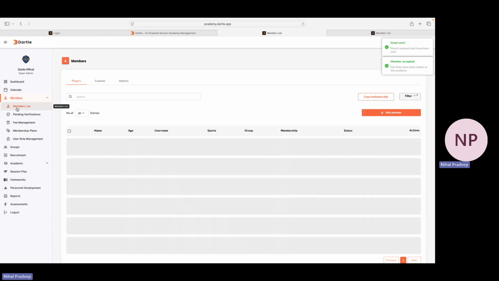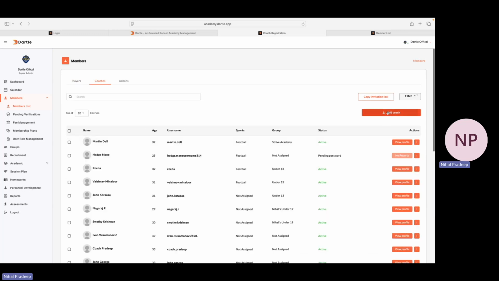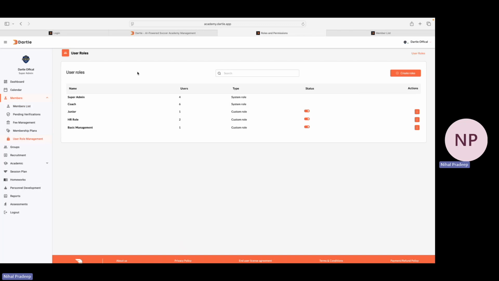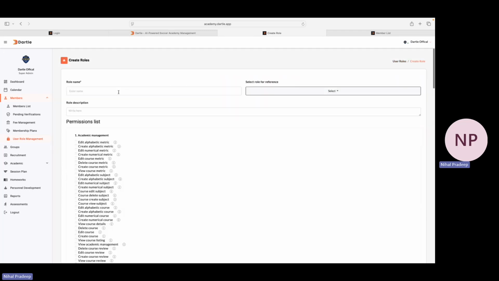Now, you might have noticed that when we add a coach, you will see a role here. The Dartle platform allows you to configure different levels of permissions for each user. To be able to do this, within your members section, you will find a user role management section here, and you can choose to add them to any existing role or create your own custom role and specify any levels of permissions that you need.